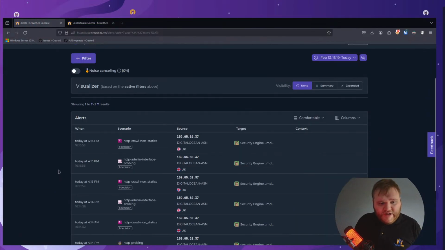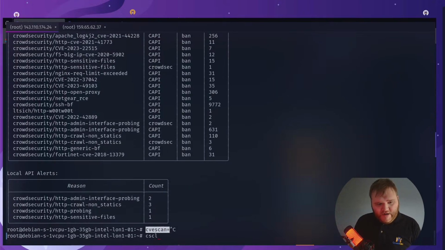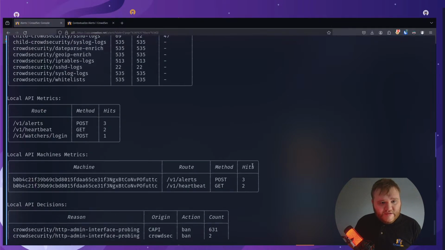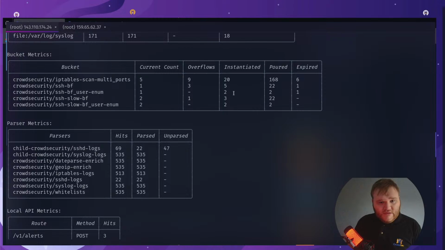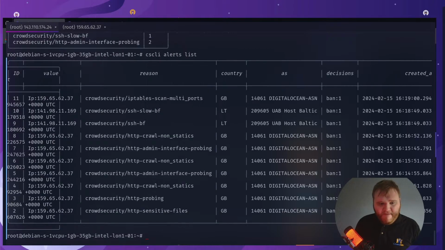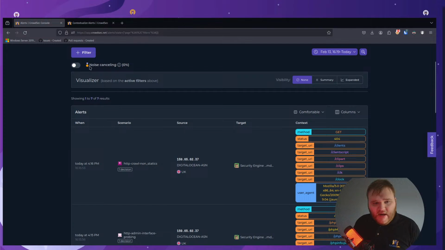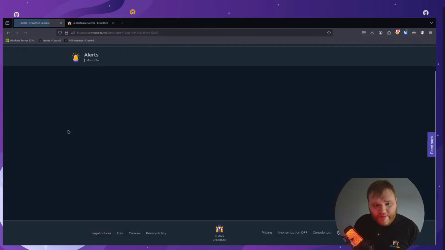So let me just refresh the screen. It hasn't come up yet. Let me just double check that my overflow happened. Yep, I got 9 overflows. So if I go to the alerts list, yeah, there you go. Scan multiports, and somebody else got triggered, so I'm not going to show their IP.